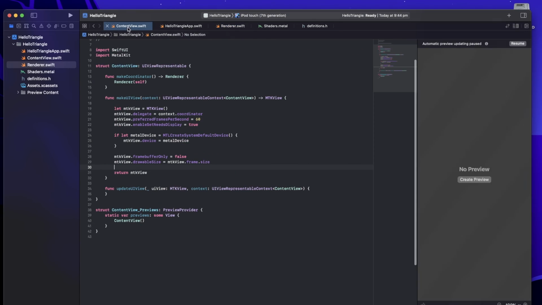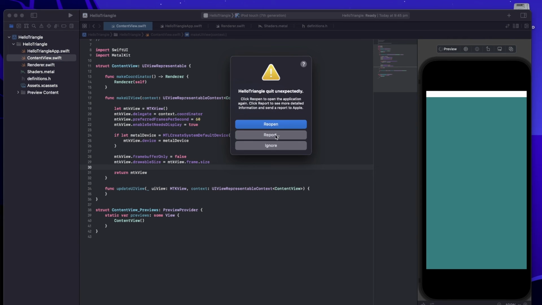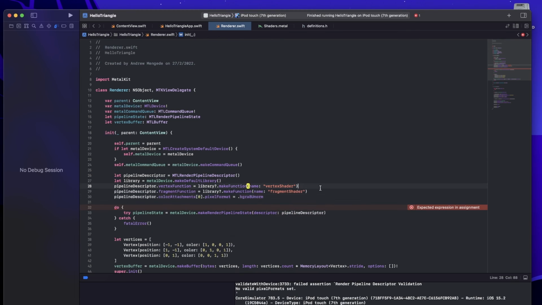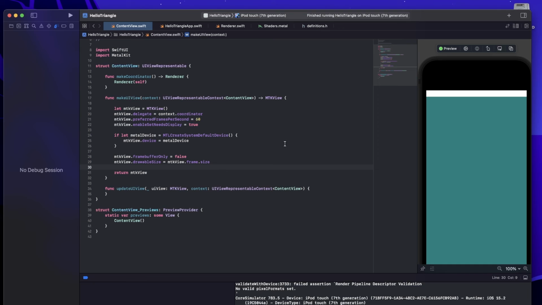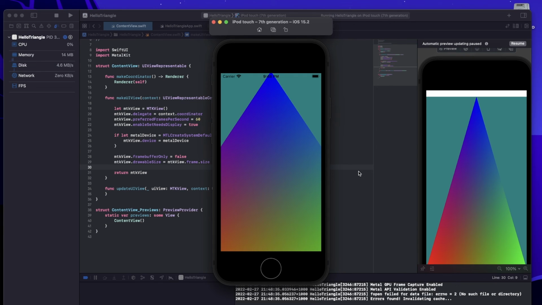Okay, so we just go back to content view, resume update. Okay, so it turns out we also need to set a pixel format for our color attachment in order to use our pipeline. Okay, good. Let's try this now. Cool, there we have it. I mean, it works. It's a triangle. And if we run this, then we've got a triangle of some sort. Now it's kind of cut off at the side.